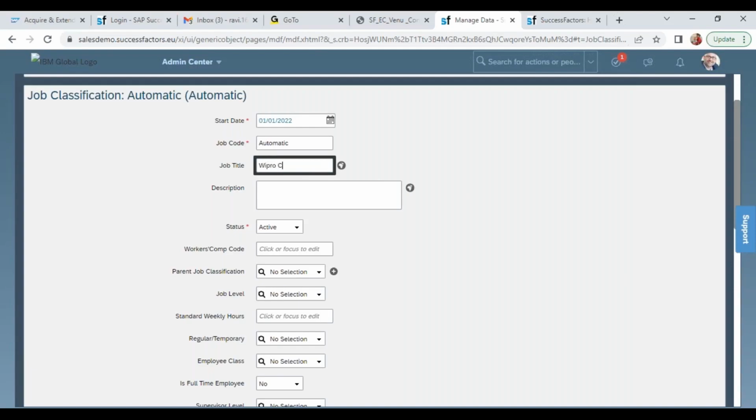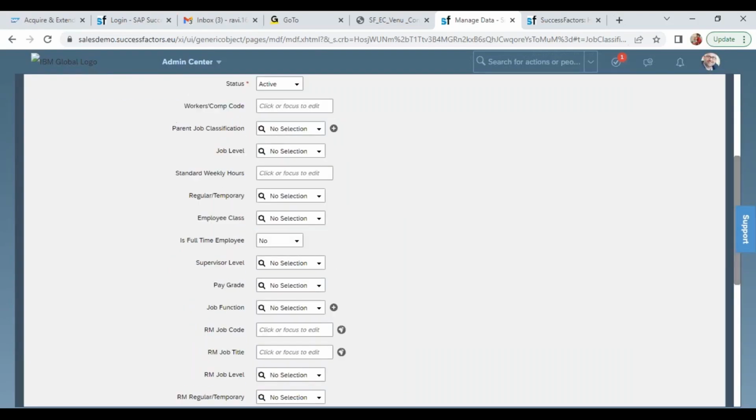Okay, so let me go create one like what we have created there. Wipro CEO. Workers comp code is not required; this is for the US. Parent job classification: if this job code is reporting to some other job code, you can have the parent job classification. Job level you can also choose. You have the standard values available like director and so on. You have these defaults available in the system, and you can choose one of them.